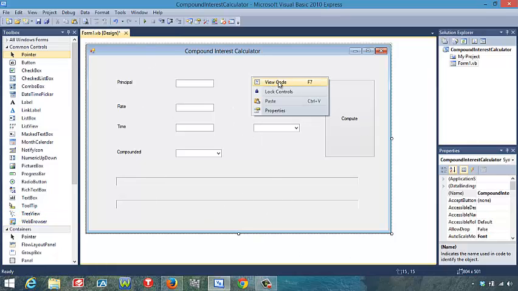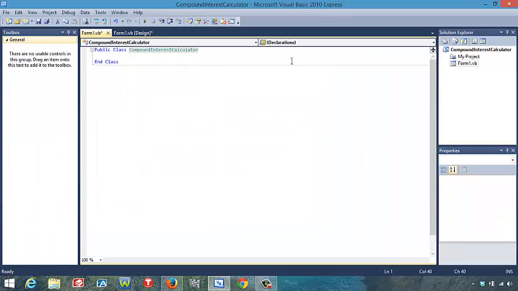So I just press F7 or right click, view code. Let's get started. Write the program. The first thing, let's define a program that calculates the compound interest using the compound interest formula.